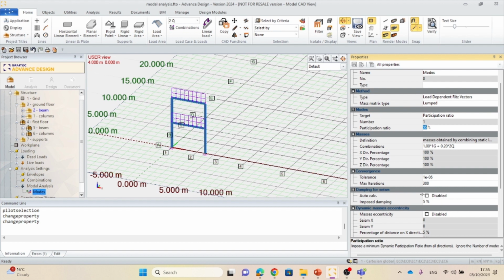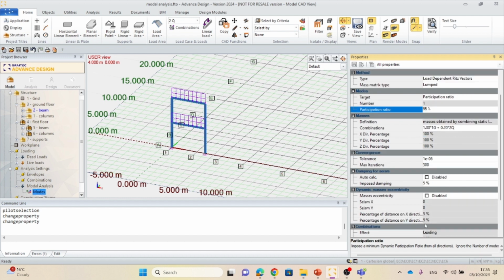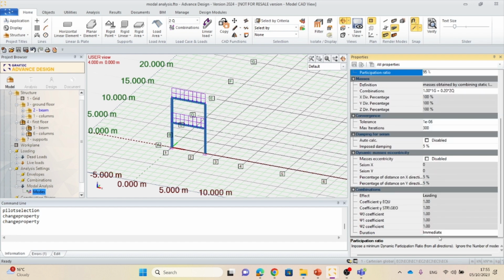I'm not going to change the damping here because I'm not going to perform any seismic analysis right now. So I will leave everything as it is. And I'm not going to add any masses and eccentricity for now because I'm focusing only on the modal analysis, and I would like to show you how to perform the modal analysis as it is.